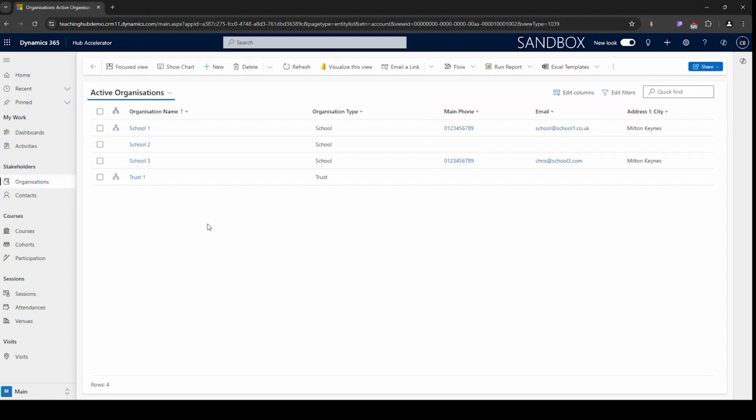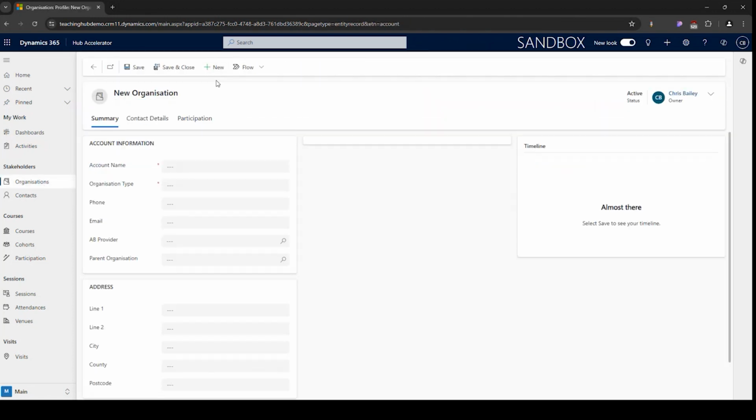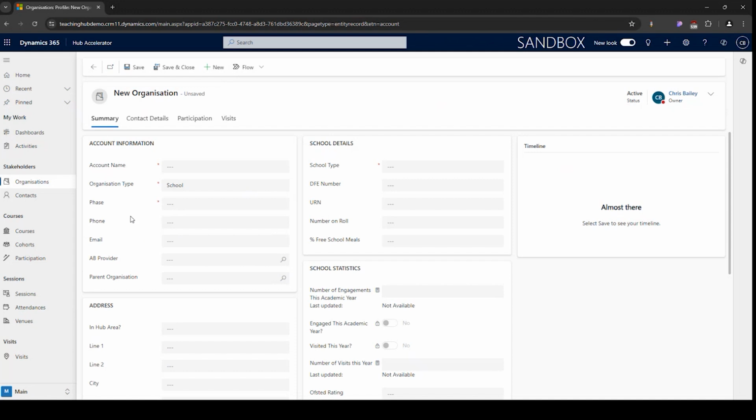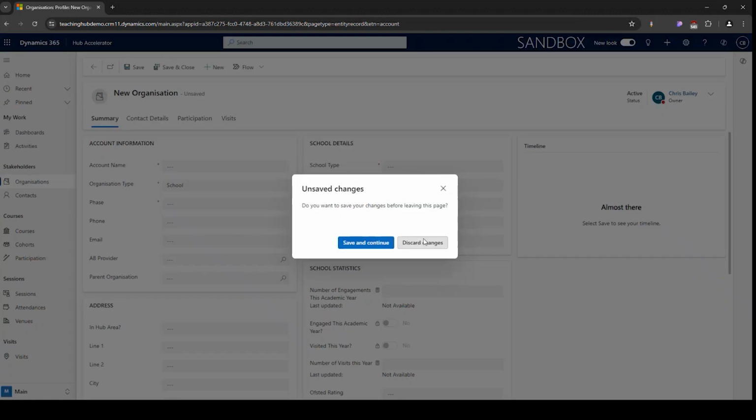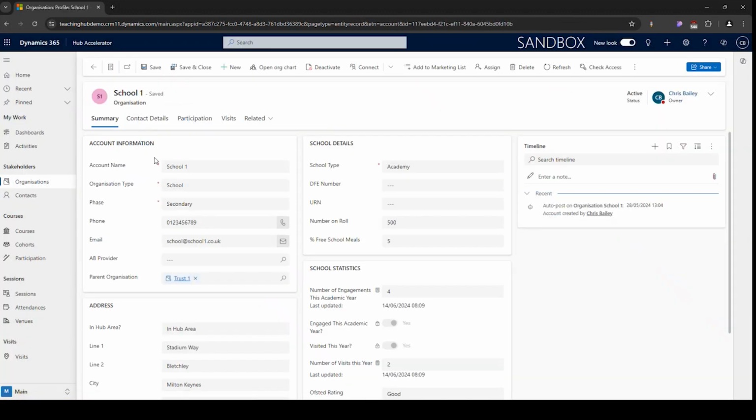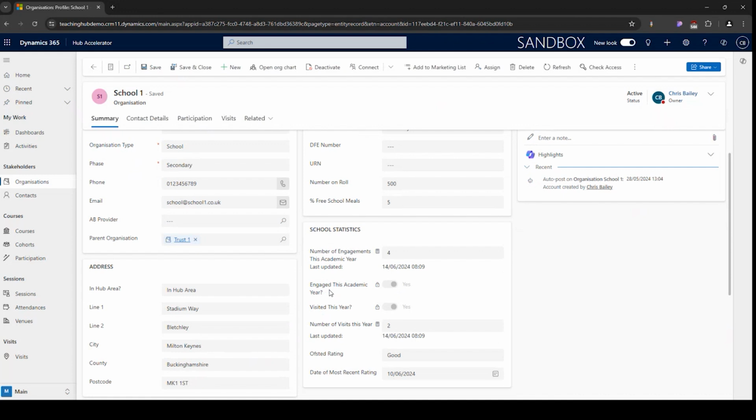The scenario I just showed had all the organizations and contacts in the system already. I'll now show you what those records look like and what information you can capture. If we create a new organization, you can see it allows you to capture some basic information such as the name, the type of organization, contact details, and address information. If we set the organization type to school, you can see extra fields appear, allowing you to capture more school-specific information. If we back out and go to an existing school, you can see that information filled in, and you can see that school statistics have been calculated by the system.